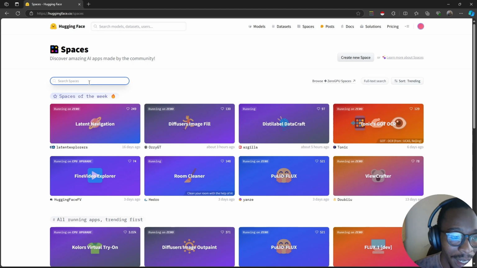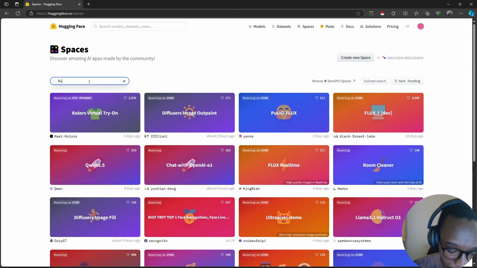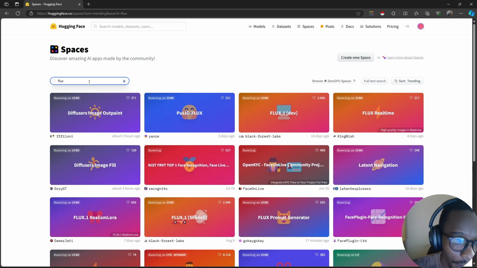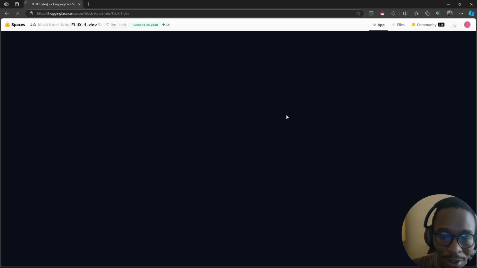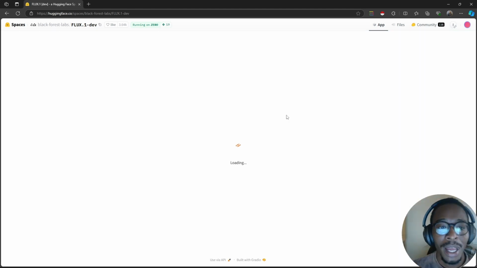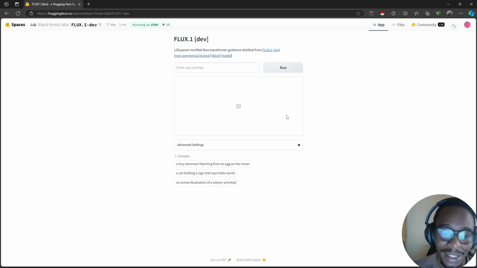So I'll come here, and under spaces I'm going to search for Flux. It should be this one, by Black Forest Labs. Click on that. Once you click on it, it's going to bring you to a place where you can input your prompt. When it comes to Flux, one of the disadvantages, I will say, is that you can only produce one image per prompt. So this is where you enter your prompt, then click on run, and it's going to produce the image, and then you can download it.